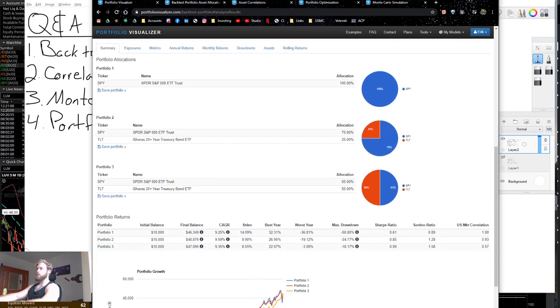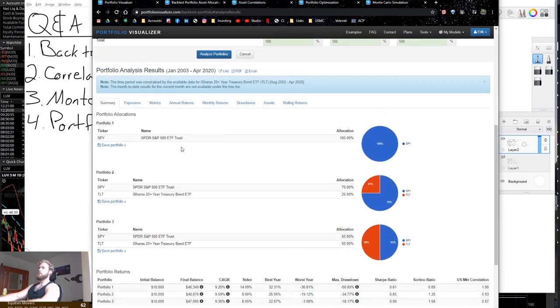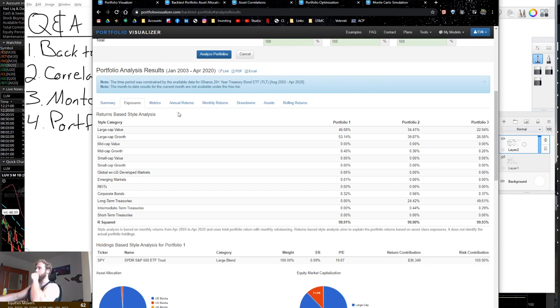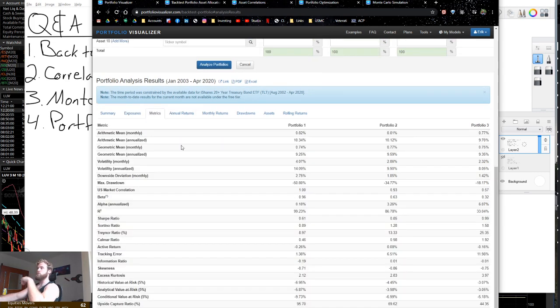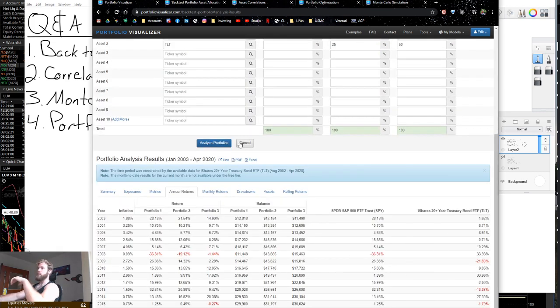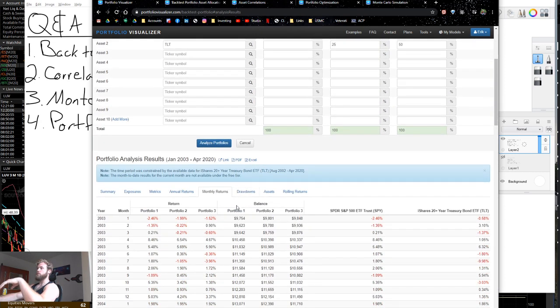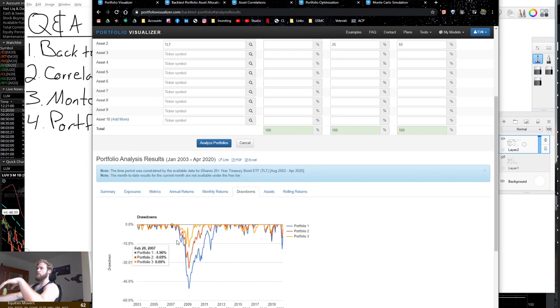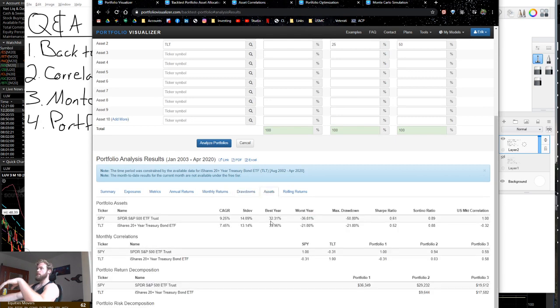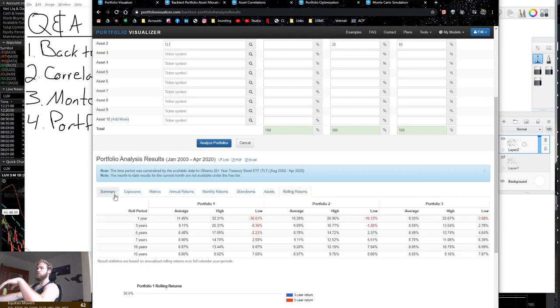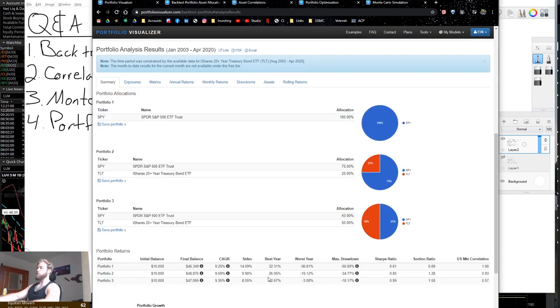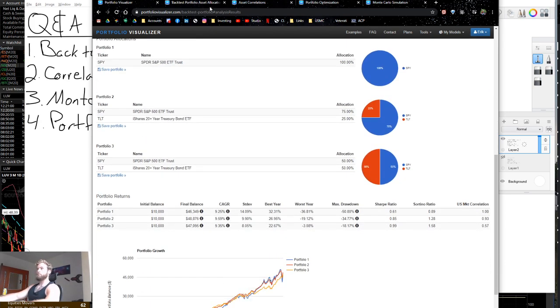First, you get a nice portfolio growth chart. You get this return profile. You also can take a look at what you're exposed to, different metrics, annual returns. So there's a lot of really, really great tools to pull from here. And I think that overall, this is probably one of the most used functions for me on the page.